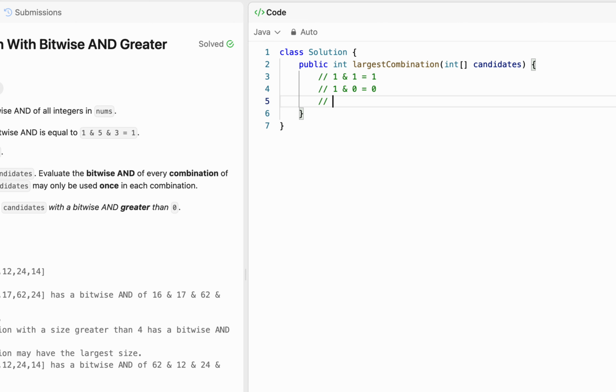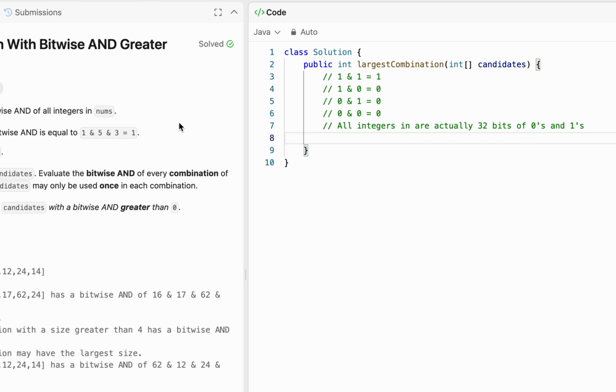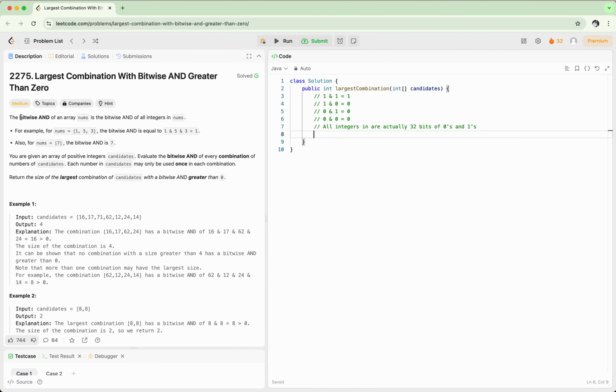Also 0 AND 1 is always 0, and 0 AND 0 is also 0. So this is one of the basic things. Since the input is given as an int array, I would also like to mention that all integers in languages like Java are actually 32 bits of zeros and ones. This is something we have to keep in mind while solving this problem.